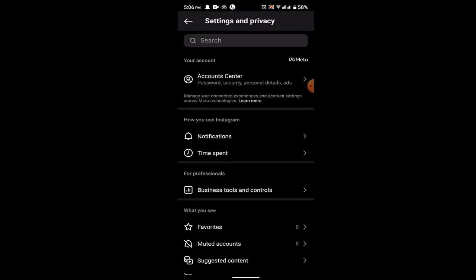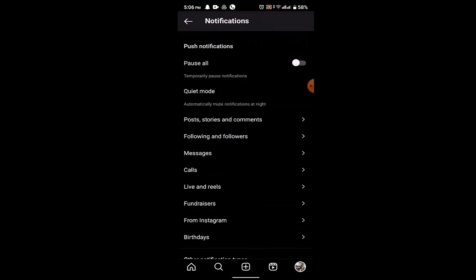After you click on settings and privacy, underneath there are multiple options, so you need to head over to the section of how to use Instagram. Under it, click on notification. After that, you'll be taken to the notification page where you'll be able to see this kind of interface.